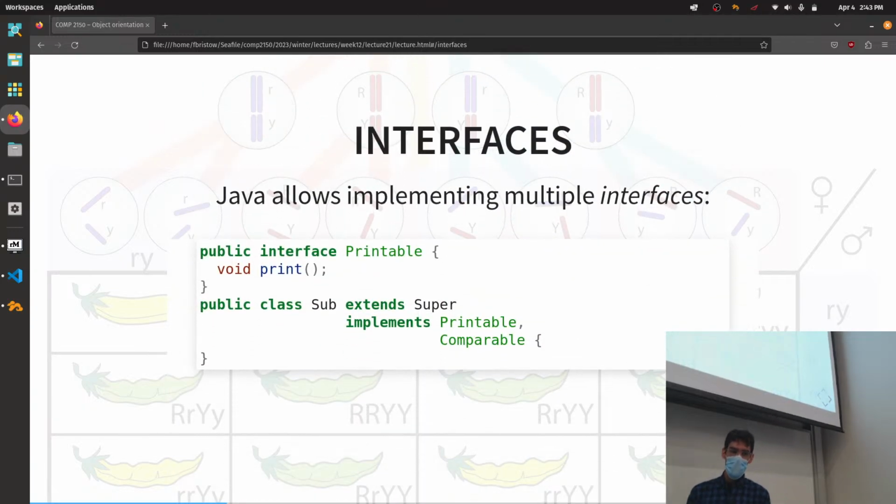Java does allow you to have multiple interfaces, and we saw this when we looked at interfaces the first time, and the second time. Java gives you the ability to define interfaces. We can define a class here called Sub that extends another class called Super, and we can then just give it a list of things that this class implements.